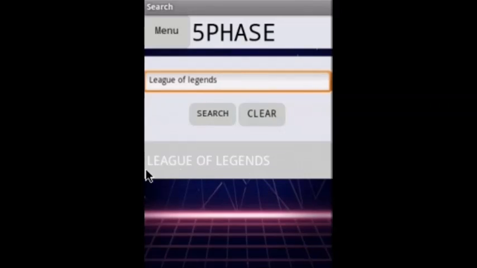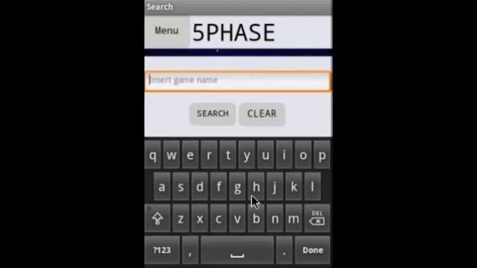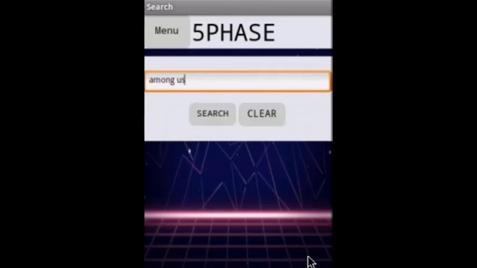So this is League of Legends. It is available. And then let me try to search another game to see if it's available or not. I'm going to search Among Us, and then I'm going to click search. It says no result, which means Among Us is not available in this app for users to give feedback about Among Us.